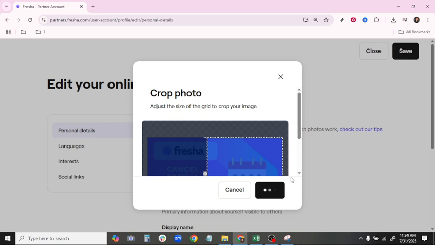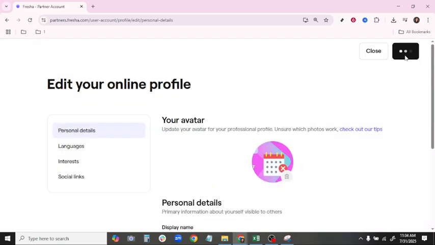Finally, and importantly, make sure to click Save. This action is essential because it finalizes the changes. Without saving, any adjustments made to your logo across your account will revert back to the original settings.